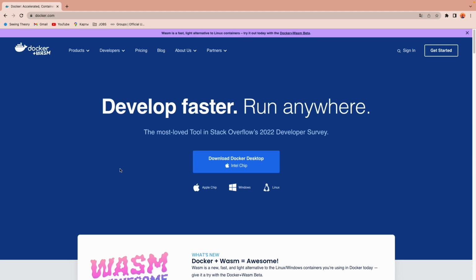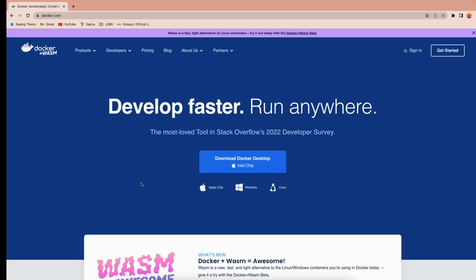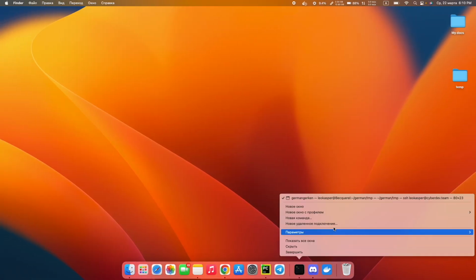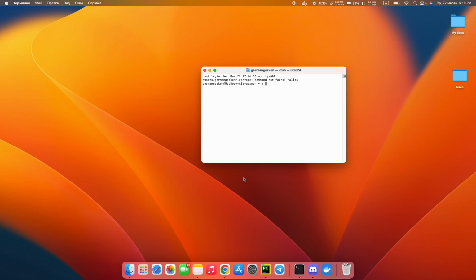First, we need Docker itself. You can easily download it from the official docker.com website. Just choose your operating system and follow the instructions. You can check if you have Docker installed with a simple command. The command is docker --version. You will see the version of Docker installed on your machine.